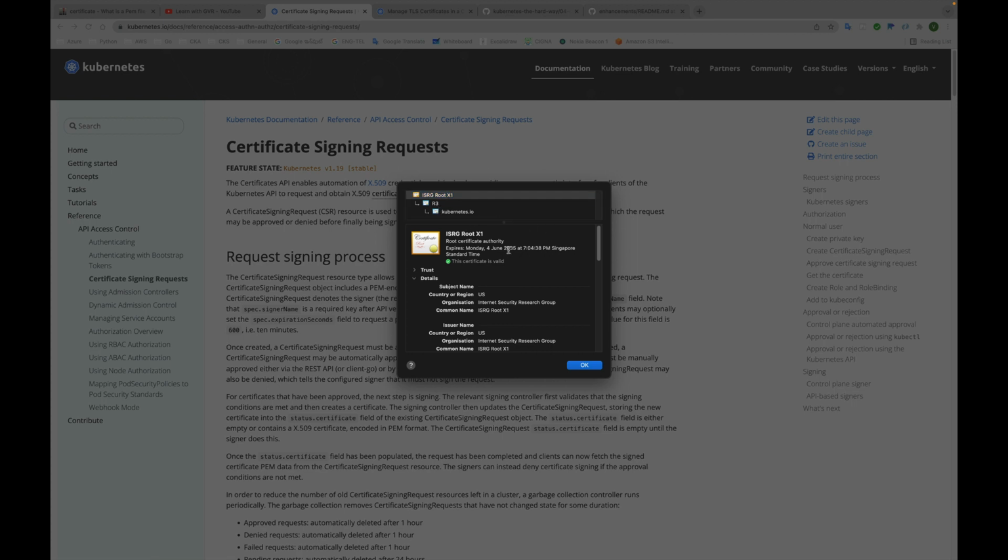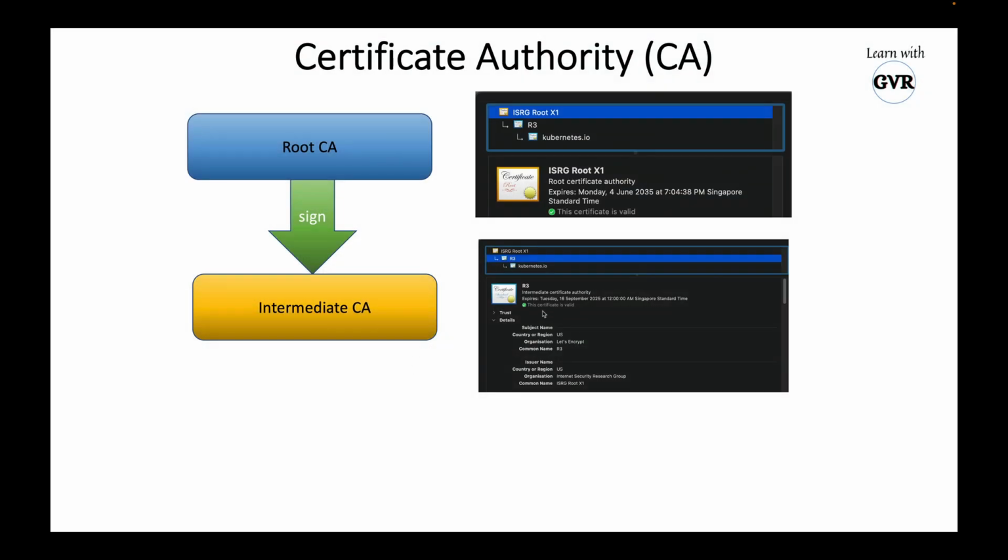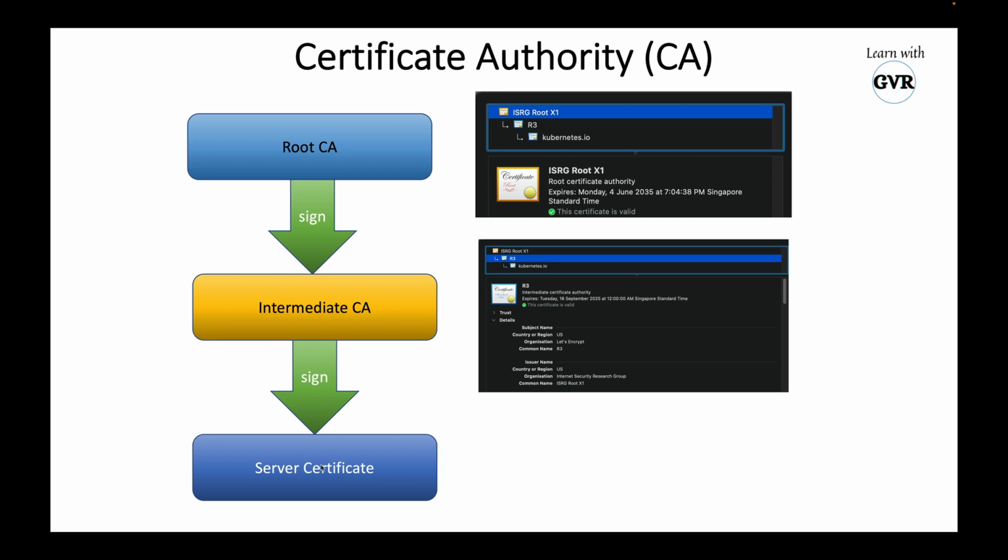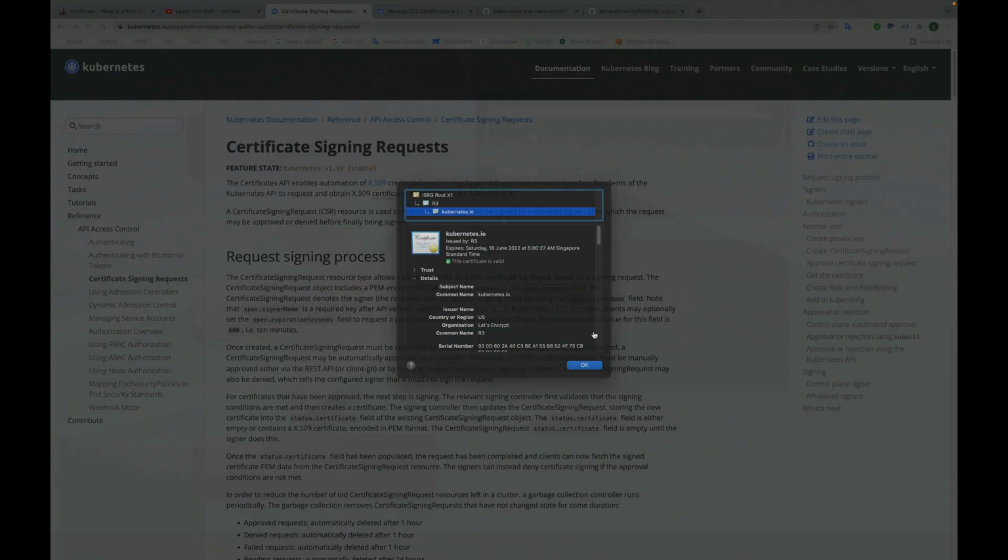And this certificate is valid up to 2035. This certificate is valid up to 2025. So this is 20 years, this is 10 years, right? And this is typically 1 year. So the root CA signs the intermediate CA, and the intermediate CA signs the actual server certificate. This is how the CA works, and that's how the trust is established based on the issuer and to whom it's issued, etc.